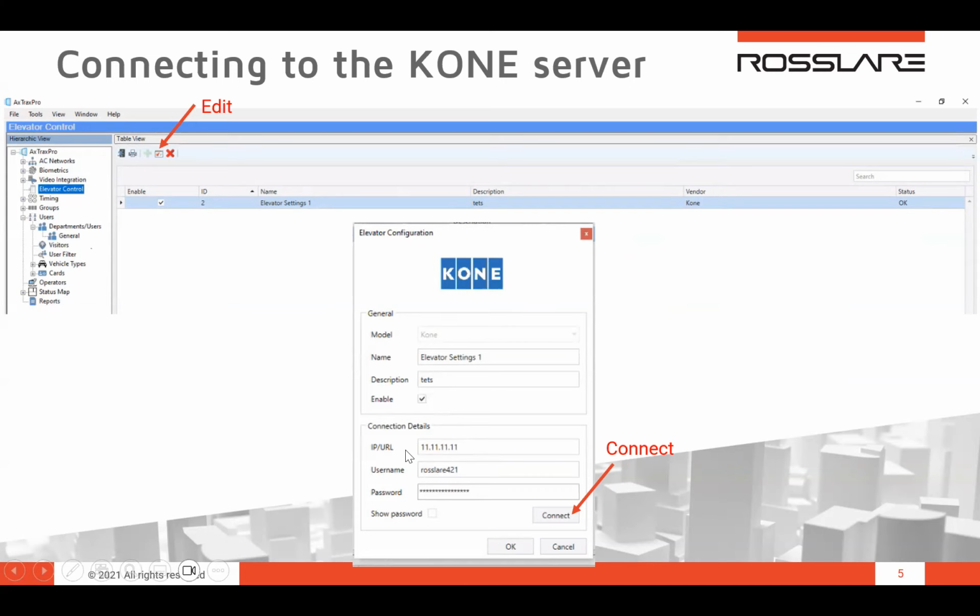And then in the connection details section, we enter the KONE Elevator Control Server IP address or URL, and then we enter the user's credentials, meaning username and password, to access the KONE Elevator Control Server. And by clicking the connect button here, we connect to the KONE server and retrieve all the elevator control data from the KONE server. So we will press now the connect button here.